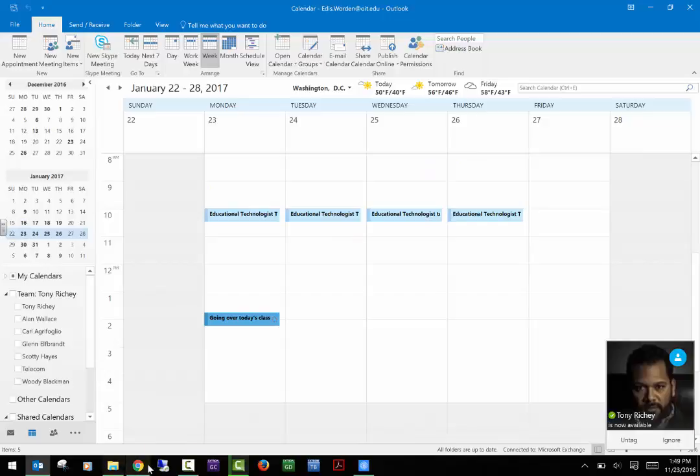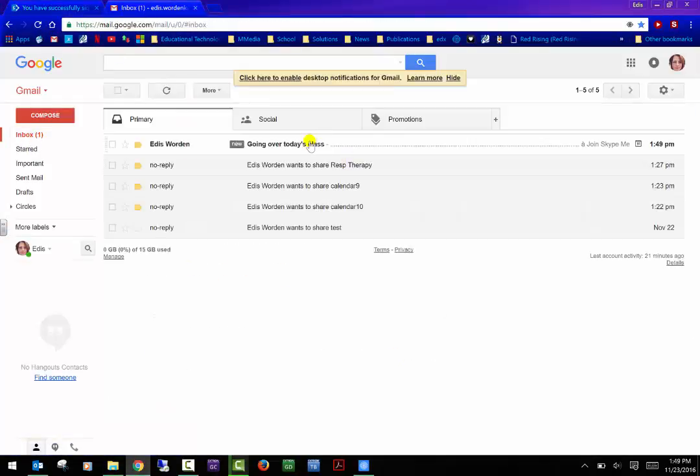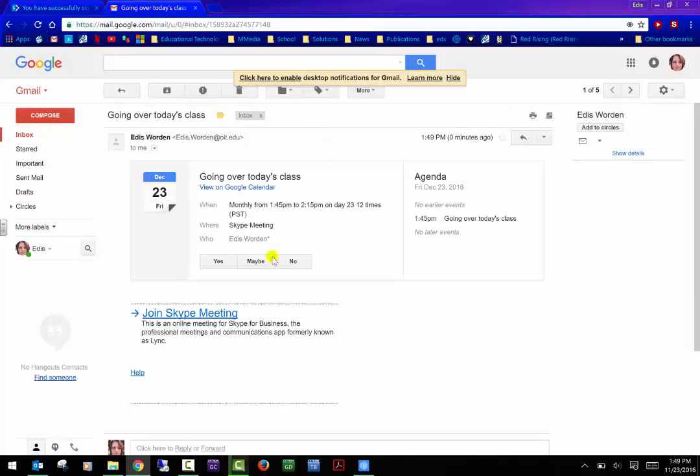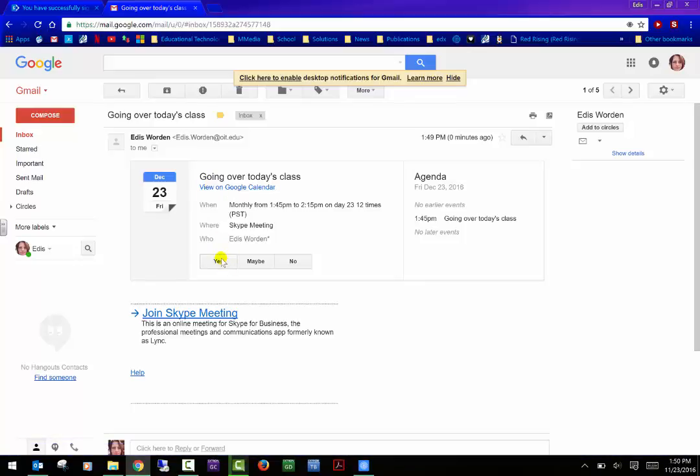So I'm going to go ahead and go back into my Gmail account, and I should have an invite, and there it is. So then I can go in here and I can say, yes, I'm going to show up. And so here's where I was saying that you can use the view Google Calendar. So if you have Google Calendar on your phone or on your computer, you can also put it in there, and I can just say, yes, I'm going to go, maybe, or no. I don't have to necessarily answer. I just think it's common courtesy to do that. And then when they're ready, they can go ahead and click Join Skype Meeting.